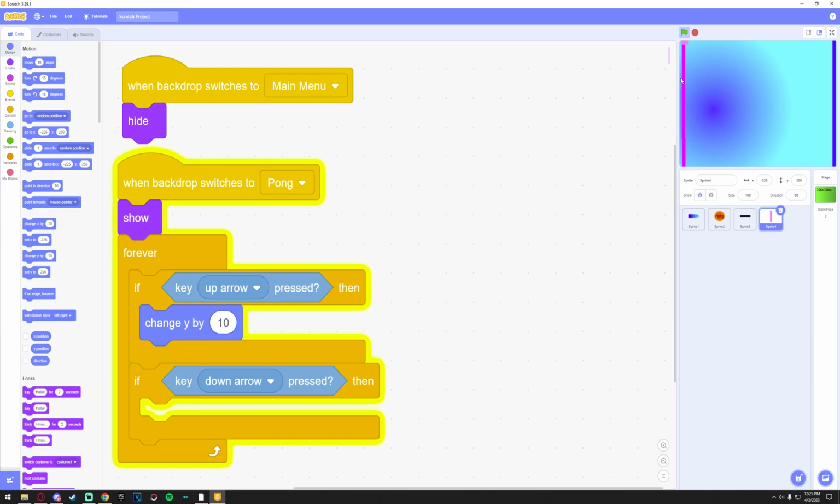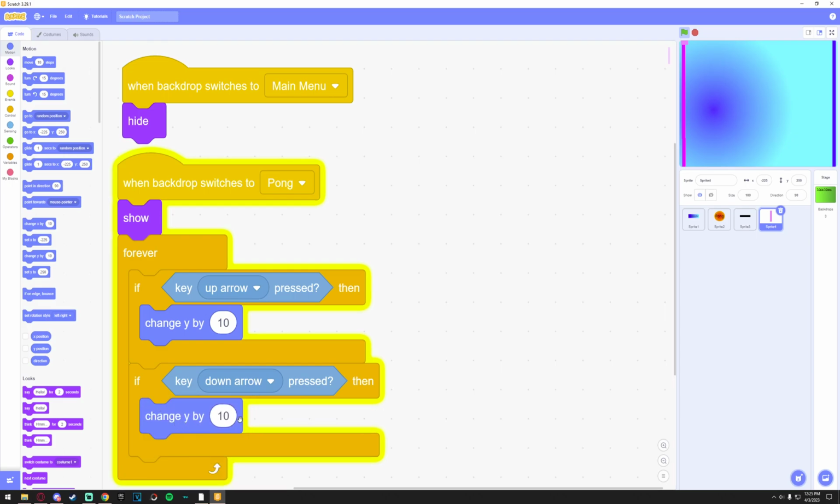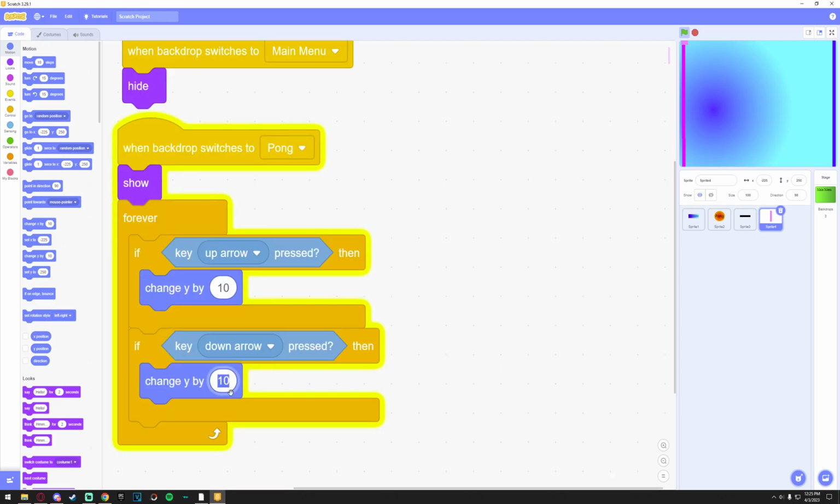But now I need it to be able to move down. And what can you remember from the previous one? If we wanted to go in the opposite direction, we now need to minus it by the amount. So I'm going to say change Y by 10, but I'm going to change the 10 to minus 10. So that now you can see there on the left, I can move my paddle up and down.